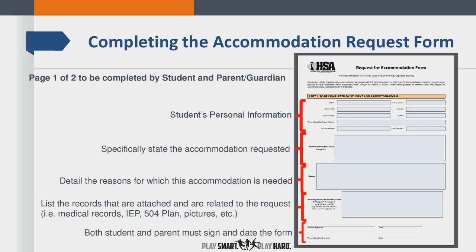Also, if this is a second-time request, let's say it was approved last year, we wouldn't need all that information unless things have changed for the student athlete. So you would just simply send the form in again without all that attached information. Lastly, it is required that both the student and the parent sign and date the form.